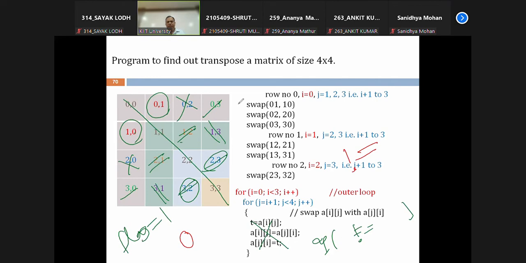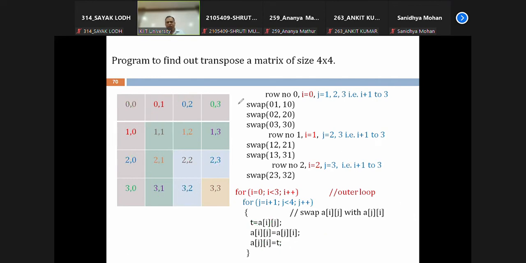So these are the programs which I told to do. Another program you write down: two-dimensional matrices of 3 cross 4 and 3 cross 4. Add two matrices. Take one matrix A 3 cross 4, another matrix B 3 cross 4, and store the result in the matrix C 3 cross 4.